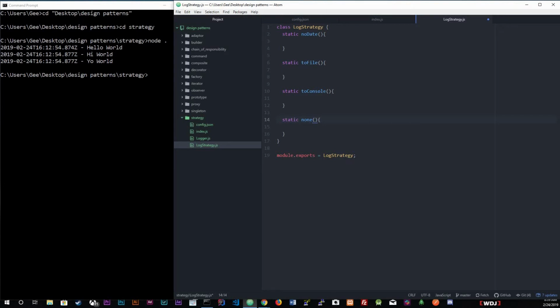Let's start off with no date first. No date is going to take a timestamp, even though we're not going to use it, but all of them are literally going to take in a timestamp and a message. I'm going to copy this, except for the none, because we're not going to be doing anything with the none yet. We're going to log out just the message, just like that.